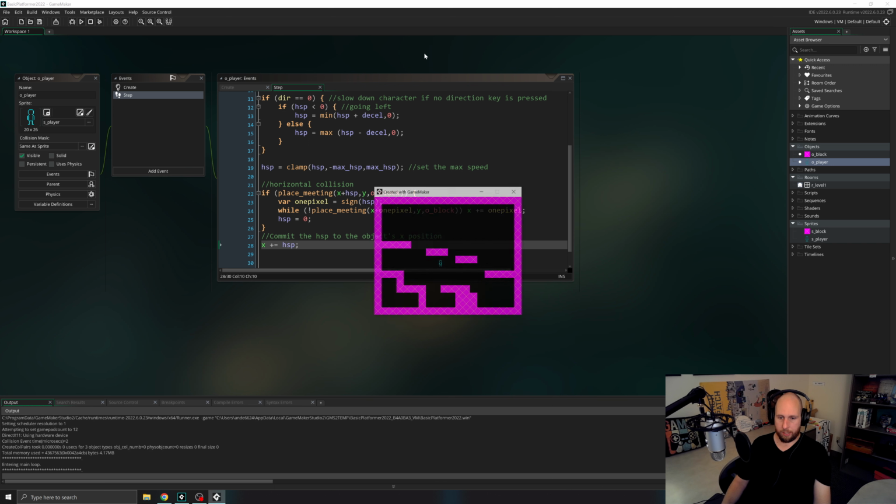Let's see if this, yep, our character is stopping there and there. Okay, now we can't move up and down yet. We're going to do that in a moment.